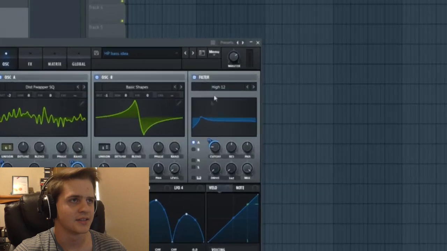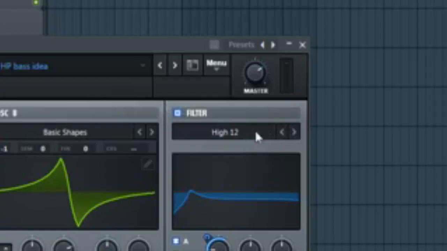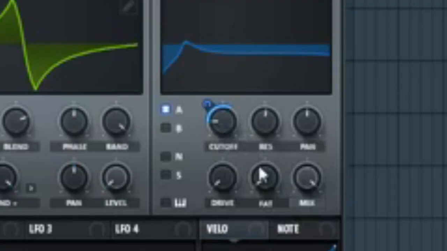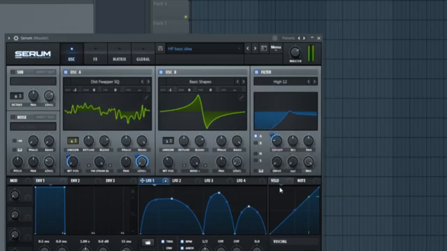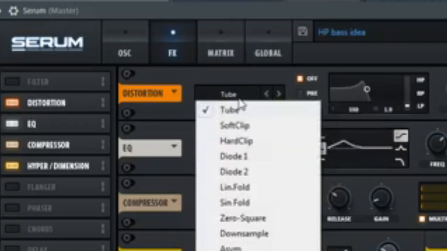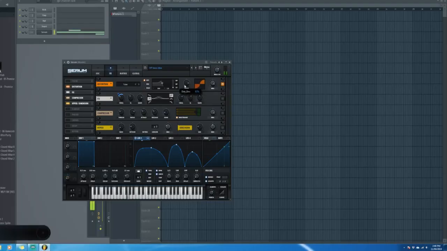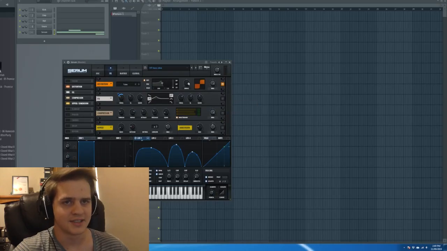And then over here, in the filter, I think the high pass is what really makes the magic happen. I have a high pass 12, and the LFO is controlling the cutoff here. The resonance is at 12 o'clock. Then in the effects, I'll just turn all the effects off. You can't really hear anything. I have a distortion with the tube setting, and the drive all the way up. If it's not all the way up, it'll sound like this. Yeah, I think the drive is what really brings it to life.